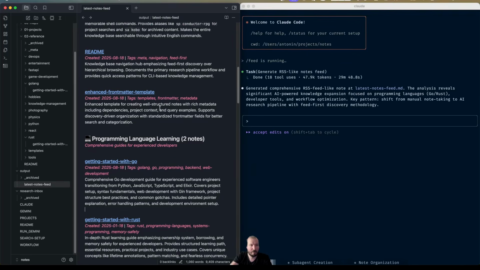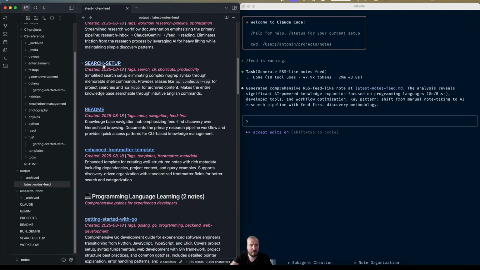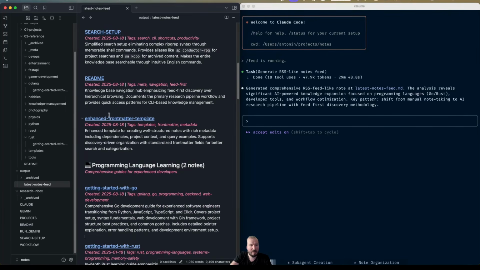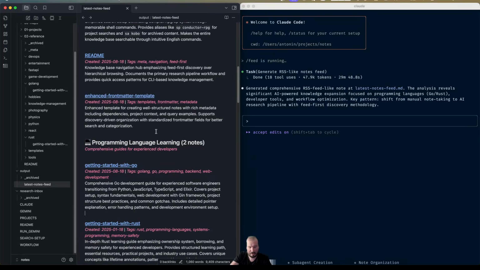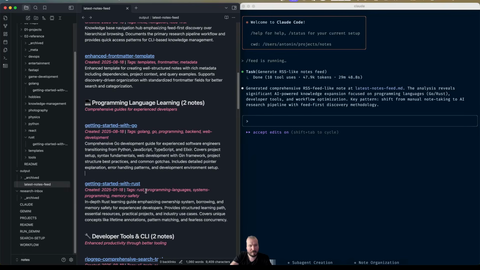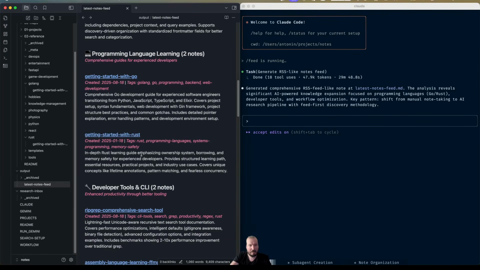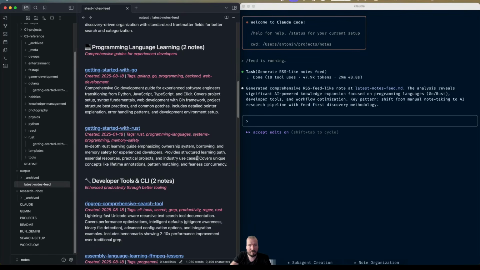This is kind of the way I would be going through it. So I would load this up on my iPad. I would probably scroll through this, maybe look at the search setup that I set up, maybe look at the front matter template that I created, and we then have getting started with Go, getting started with Rust. This is the article that we created in this video. This was for my first attempt at this video, was getting started with Rust. Great, so we have everything we need here.